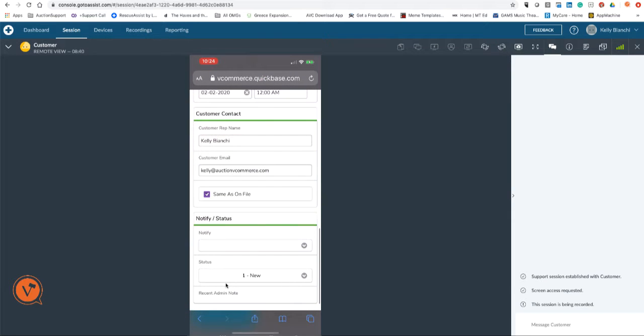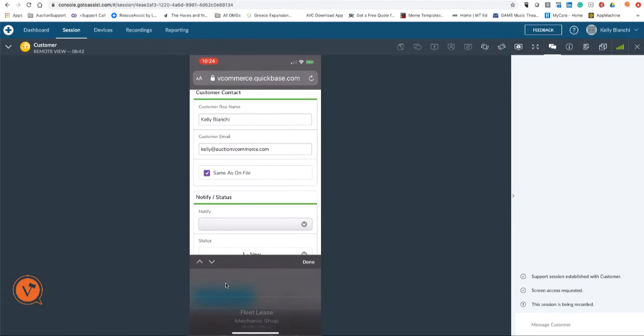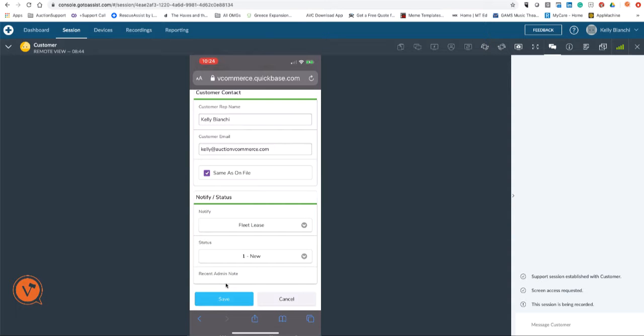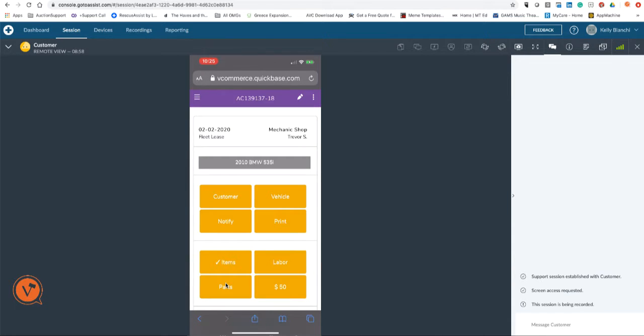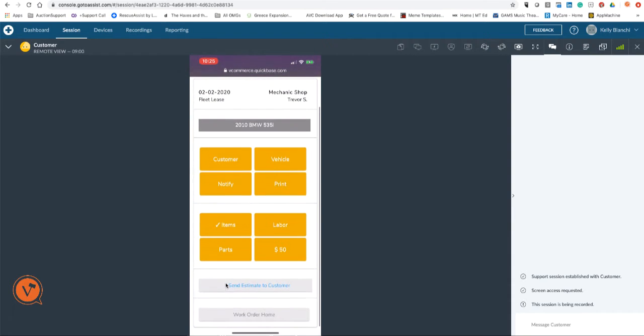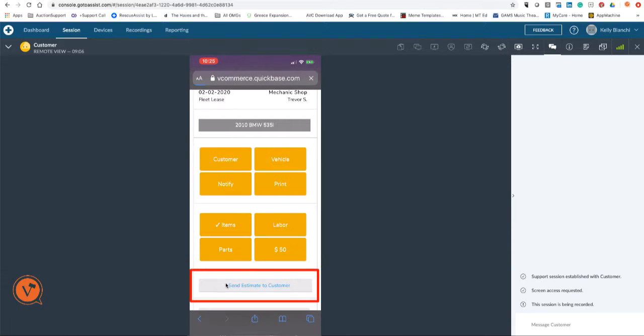in their accounts. So I'm probably going to want to let the fleet lease manager know that I sent this if I'm not the fleet lease manager. So we're just going to put that in there. And we're going to leave this status as new because what we're waiting for is the approval from the customer. I'm going to hit save. And so when I go to my home screen now, you see there's a new button that says send estimate to customer. I'm going to click on that.